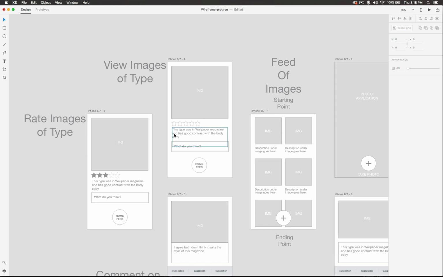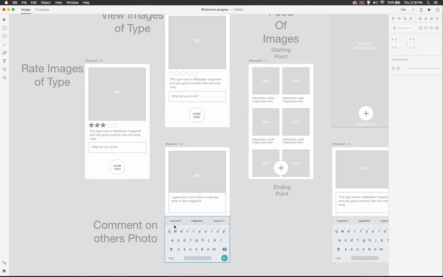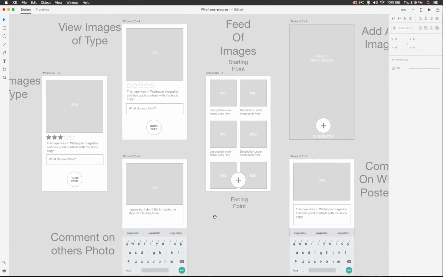If you were to click on here, it would take you and rate it. If you were to click here where it's asking, what do you think? This is where you would write your own comment. I agree, blah, blah, blah, or I disagree, whatever you want to say. There's the keyboard there, and then it would take you back again afterwards. So we've got the basics of it all laid out.